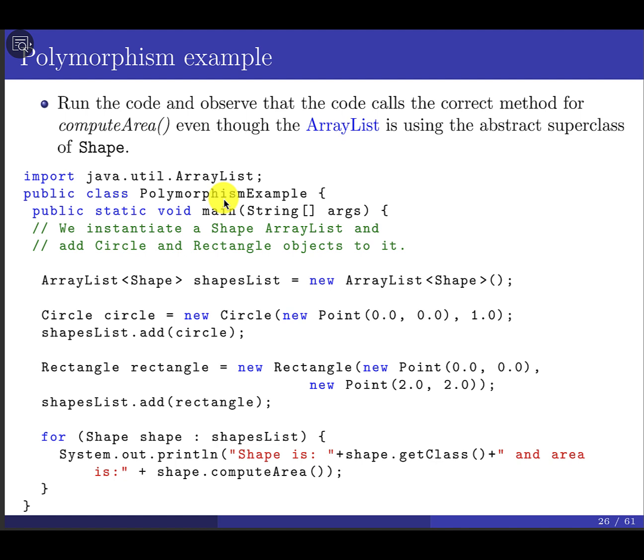Remember, we have a shape, we have a circle, and we do have a rectangle. All of them subclass from the shape superclass, and all of them are going to implement what is called compute area. Clear? Okay. Generally speaking, when you work with polymorphism, mainly we're going to associate polymorphism with what is called the array list. We covered array lists before, yeah? So we are familiar with what you mean by the array list.